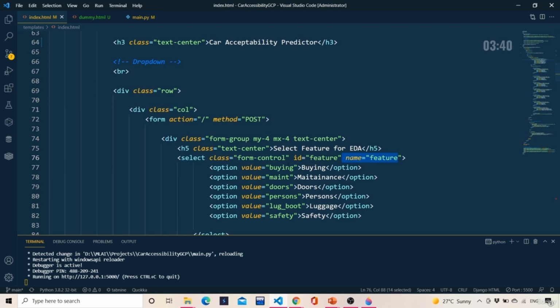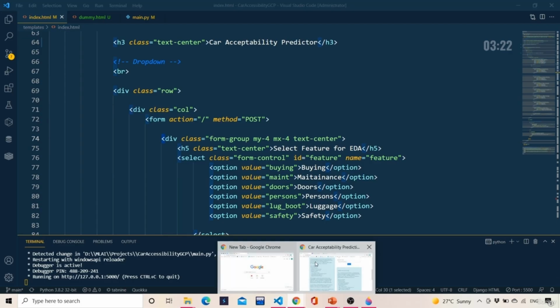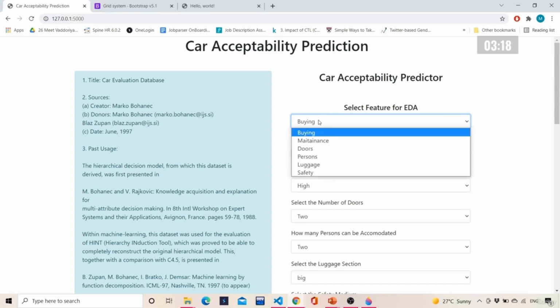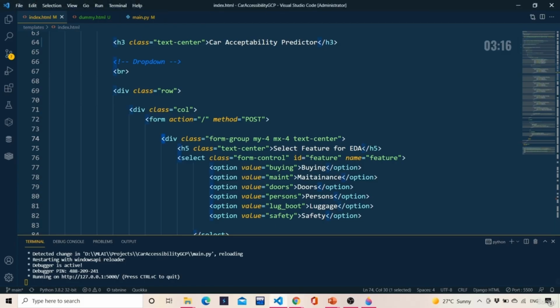Okay, so what is this? This is selecting the feature for exploratory data analysis. I'll be discussing EDA when I talk about the post function which is defined under that route. Okay, it will come soon, but over here first you just understand the workflow of the form. Over here this is the select box which looks something like this, right? In this select box, 5 options are there, 5 options I have mentioned here.